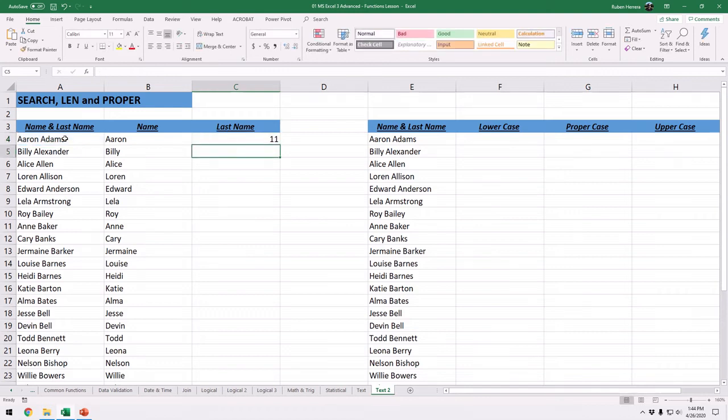Okay, enter. 11. So what does this number 11 mean? 11 means the total number of characters that we have for this text in here, including the space. In the computer world, my friends, the space is also a character, and the space also counts. Keep that in mind.